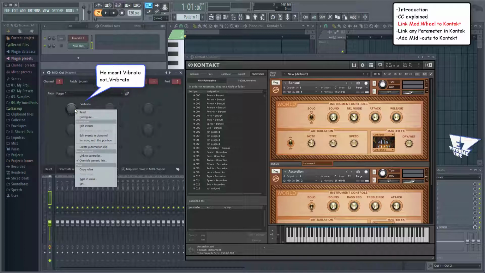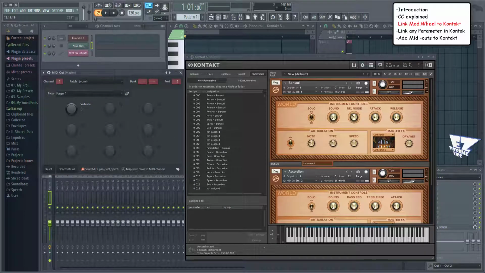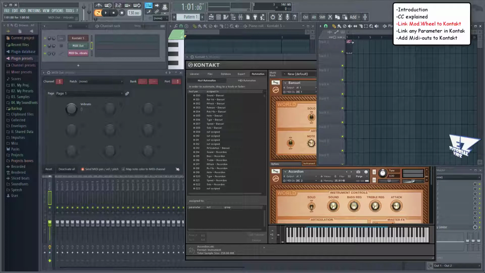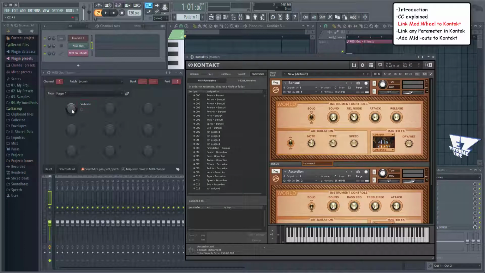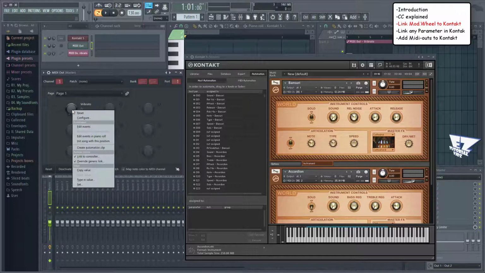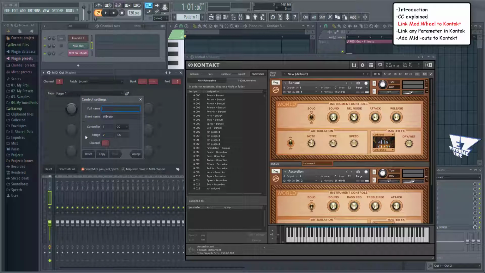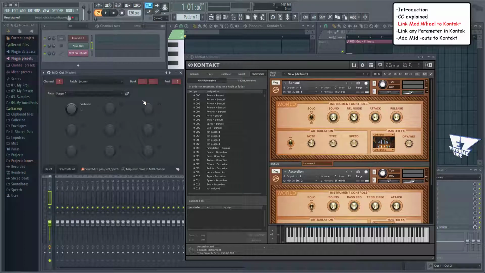This way, when creating an automation clip, it's already correctly named. More on automation clips in the future. You can always reconfigure this by right-clicking and configure. And also delete the configuration by hitting reset, then accept. Let's hear the effect of the modulation wheel in this loaded library.